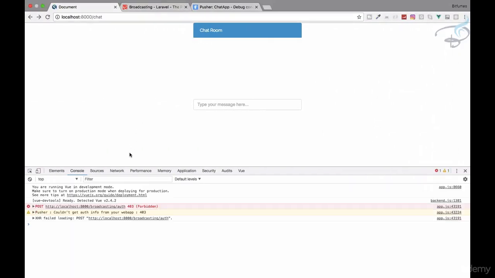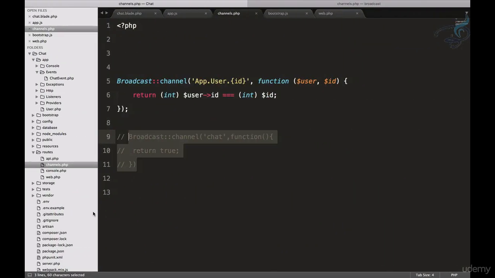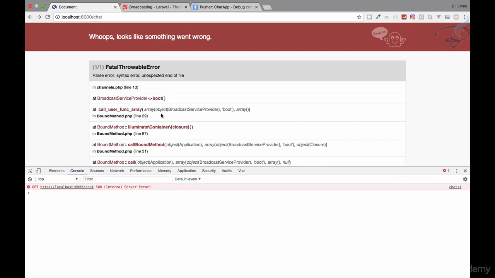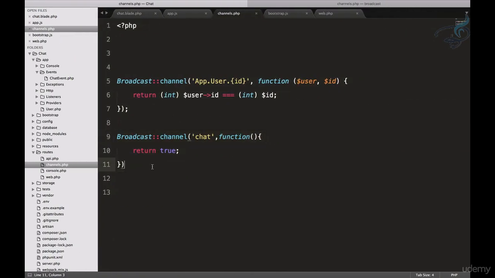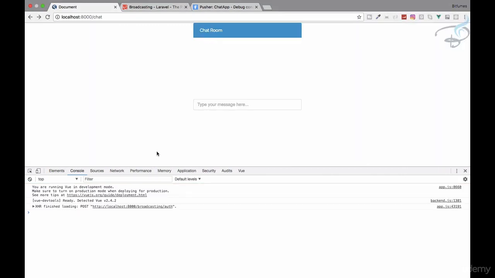If I refresh, you can see it says couldn't get the auth info. That is because of this. So when I uncomment this channel, refresh here, internal error and unexpected. Here semicolon, I have forgotten. Okay, reload. Yeah, we don't have any kind of error here.